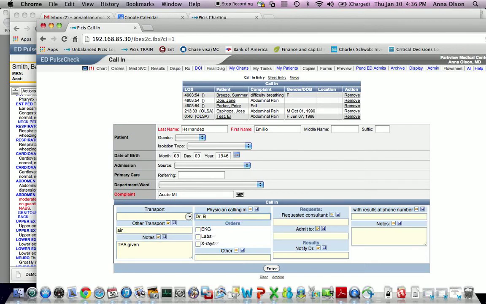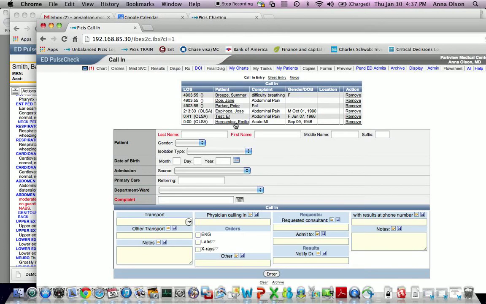Physician calling in is Dr. Brown. You enter that. Now Mr. Hernandez is up here. Back to the main board.